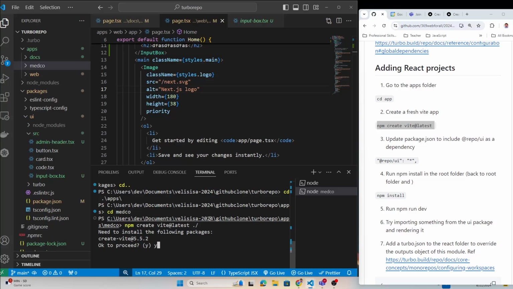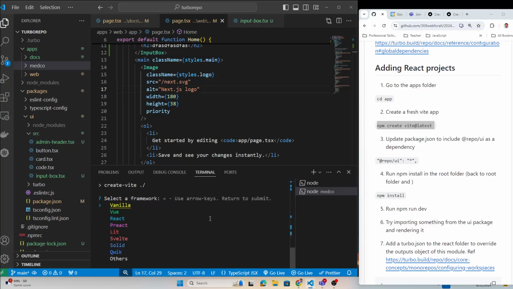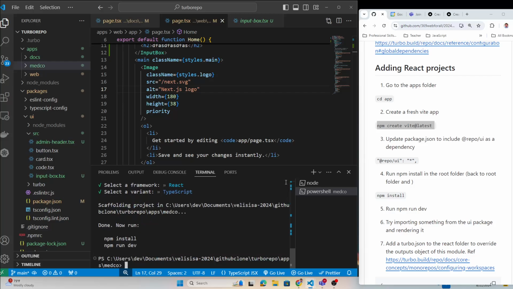Yes, I just want to run React, right? React TypeScript is okay, no problem. Let's leave it as TypeScript. So it installed now, right? It installed already.